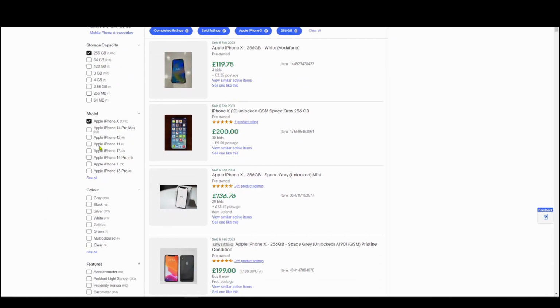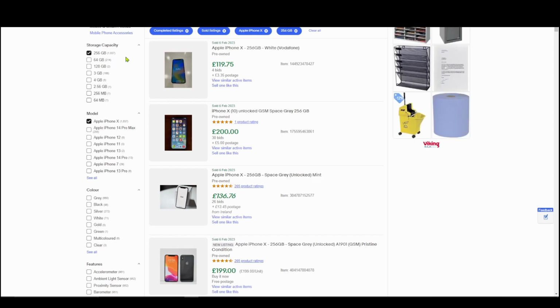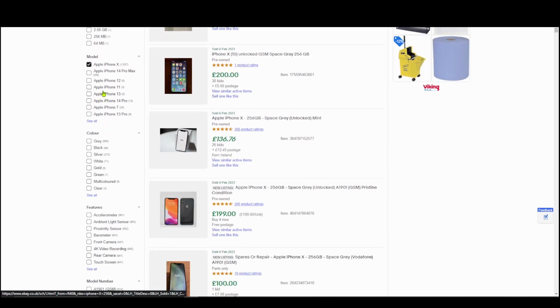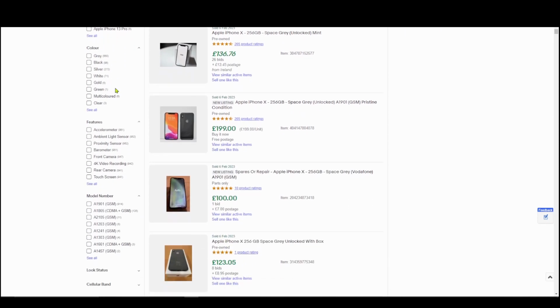This stuff down the left, by the way, is all generated by the things that people put in their listings. So when you list something on eBay, it's really important to populate as many of the details above the description as you can, because it comes out in here, and if someone hadn't filled this in, I won't be seeing their phone. I won't see it in the search.